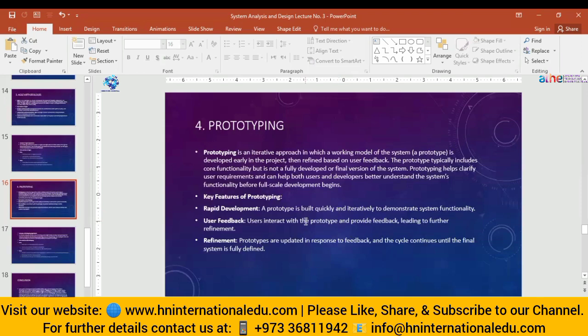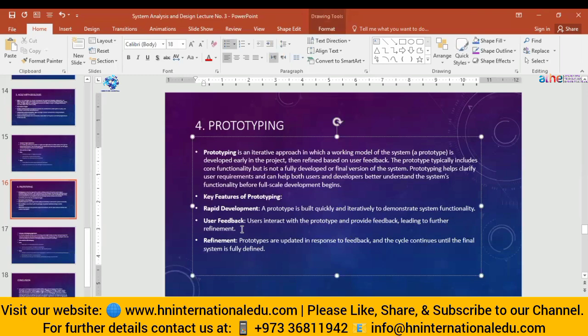And rapid development means we can quickly develop the prototype and give it to the users so they can check and give feedback. So again, user feedback: users interact with the prototype and provide feedback leading to further refinements. So any changes required in the design, in the color, or in the options, or the text style which is used in the application for different options like login, register, home, or whatever things are there.